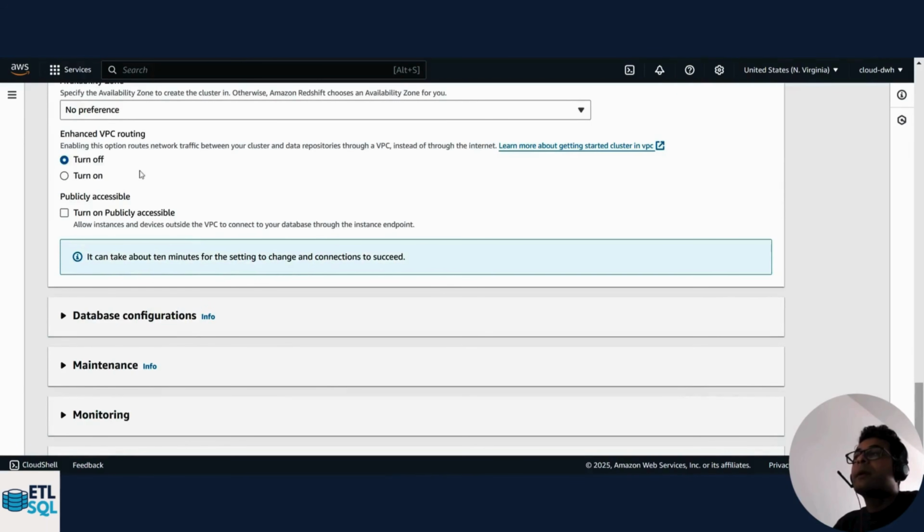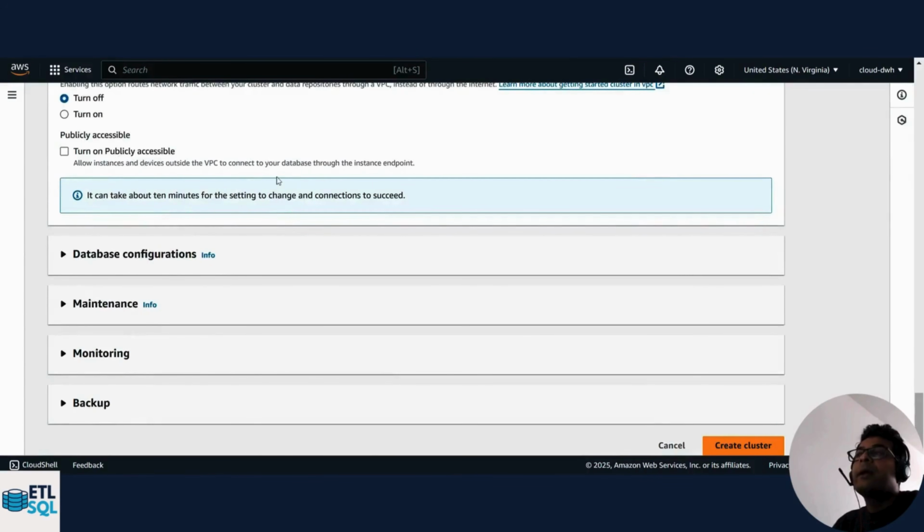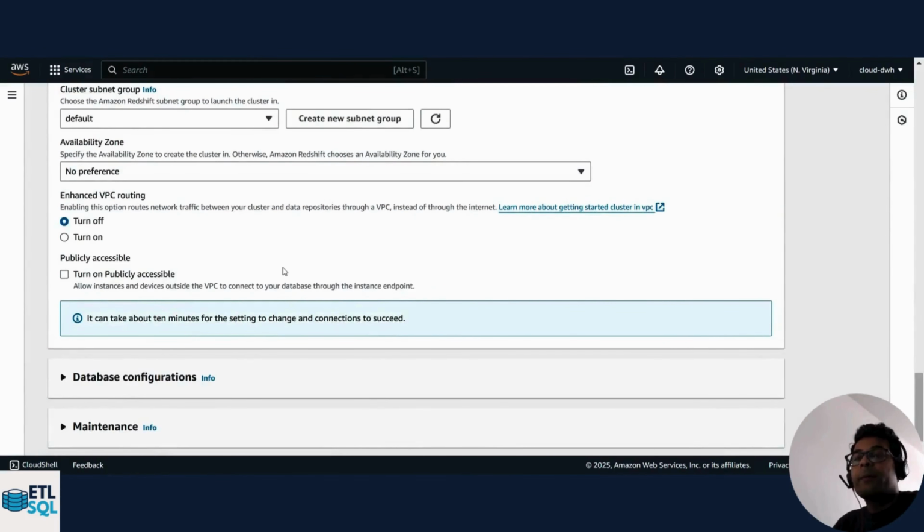But I will keep it off: publicly accessible. If you want to access your Redshift cluster, say via your local desktop or something like a local SQL editor, you may have to turn it on. And then in your security group, you have to configure how you want to grant access to your Redshift cluster. I will keep it off for now, and I'll not enable it in your production cluster or in your workplace.